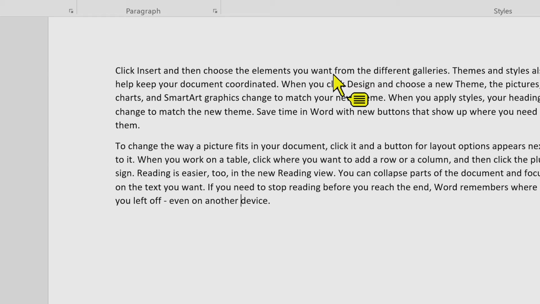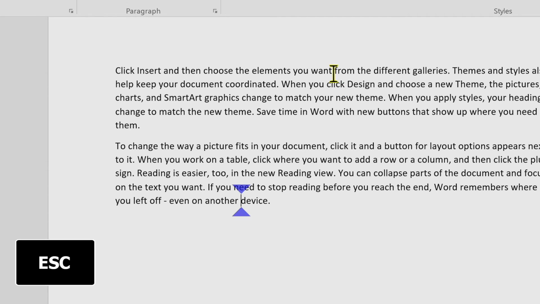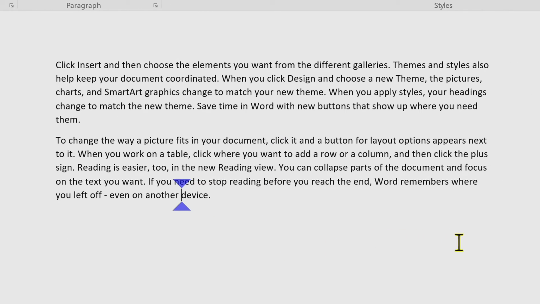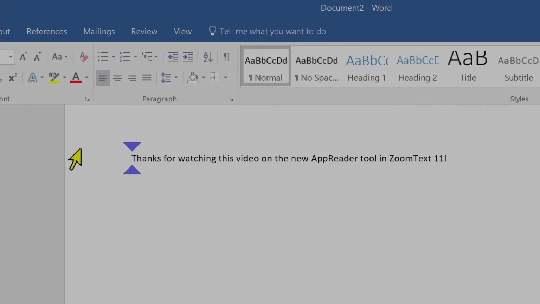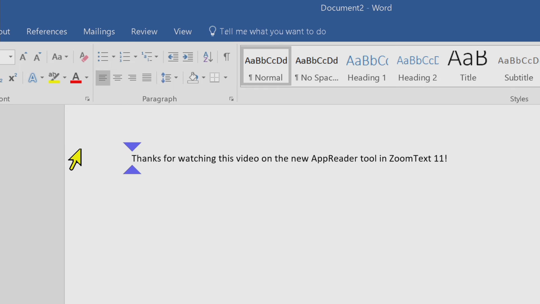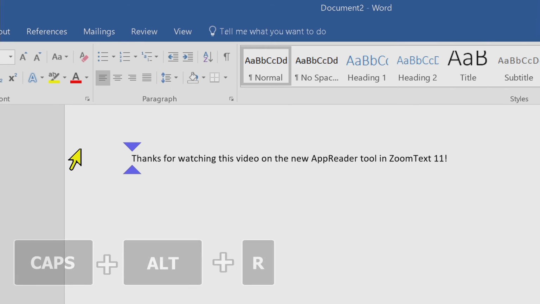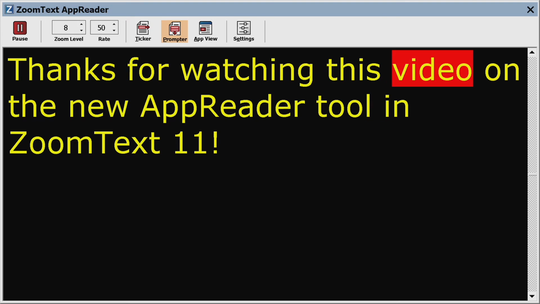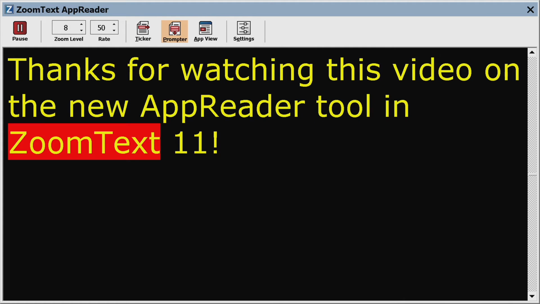Remember, exiting these tools can be done at any time with right-click or pressing the Escape key. We've shown you hotkeys to launch directly into the AppReader modes of App View, Text View, and now Speak It, but you can also start reading immediately in the last view used by holding down Caps Lock and Alt and pressing the R key. Thanks for watching this video on the new AppReader tool in ZoomText 11.